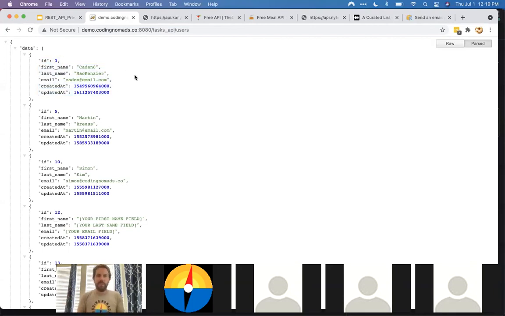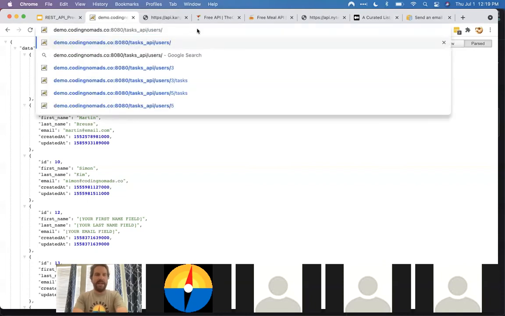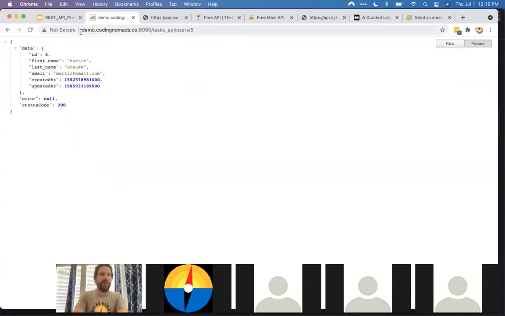And what's interesting about a RESTful API, I mentioned that URL structure is one of the conventions. So here, if I just said this is the root task API, and if I just said /users, which will give me a list of all users, right? So let's say I want a single user, I would just say users/5, and that will give me just the user with ID 5.